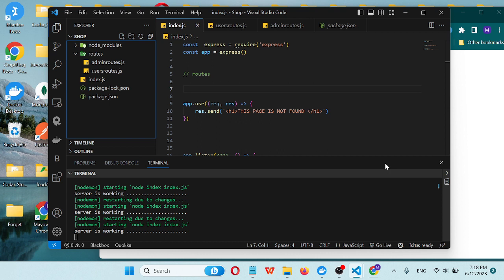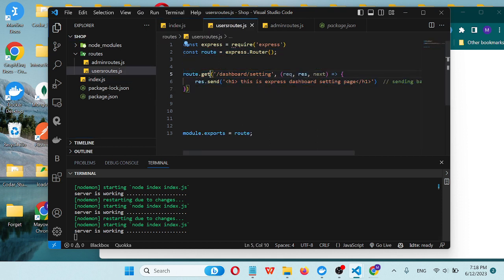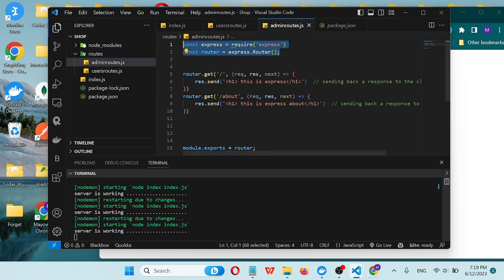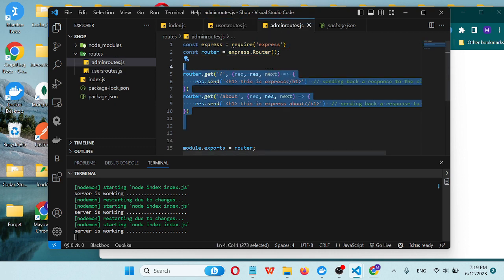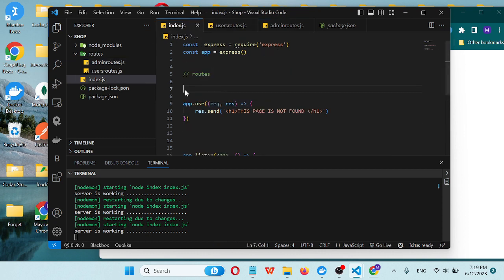Alright, so now how do we have access to this URL that is here? How do we have access to all these URLs? Now we need to use a middleware. Like I said, anytime you see app.use, it means there is a middleware that is performing a particular task. So we need to register a middleware.